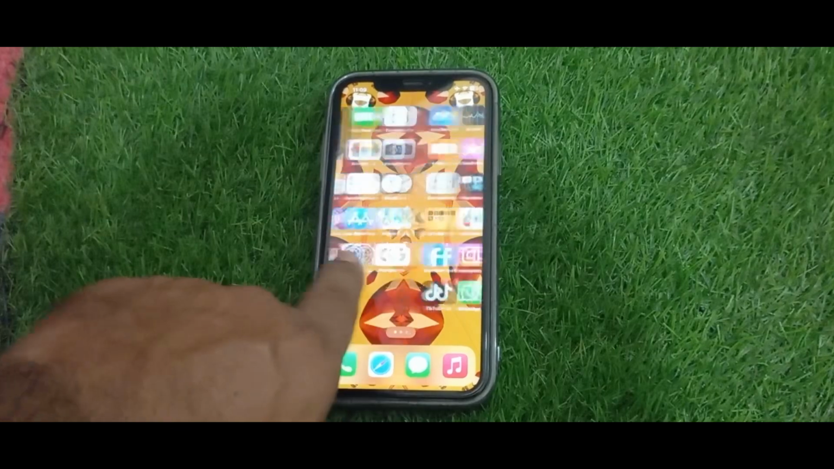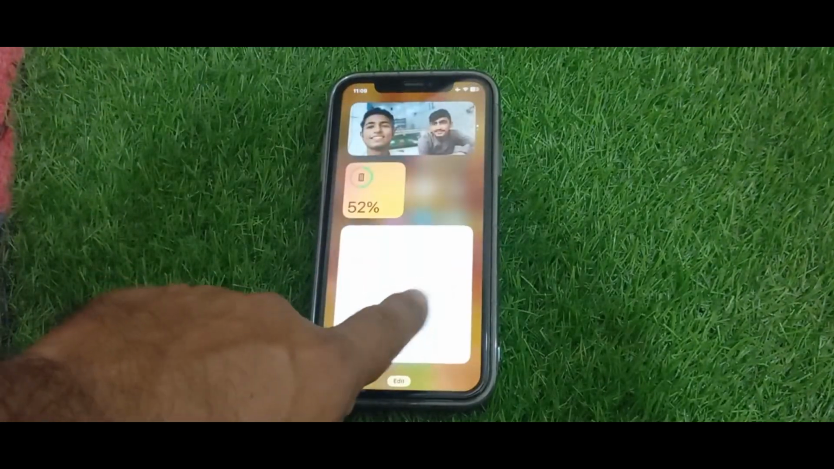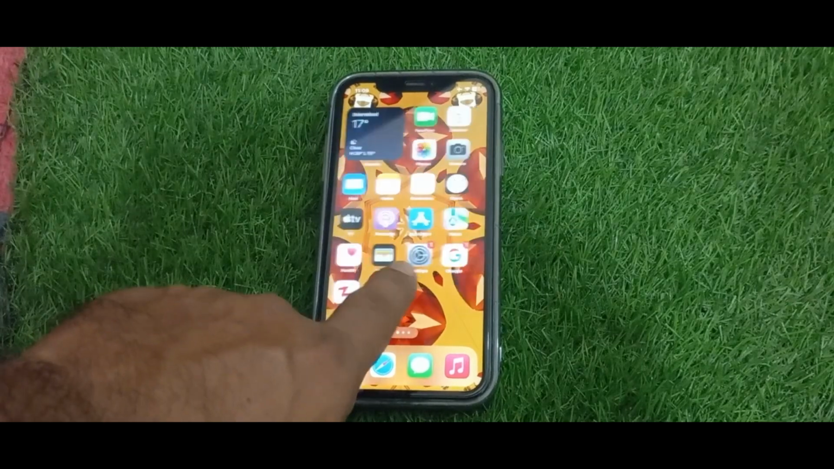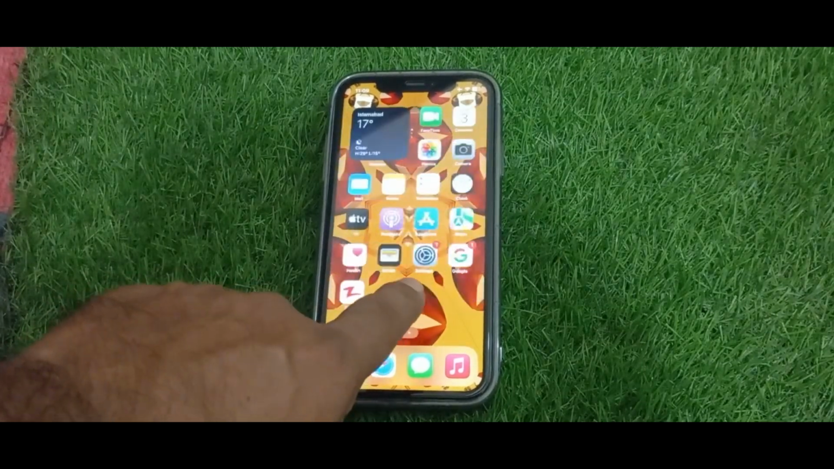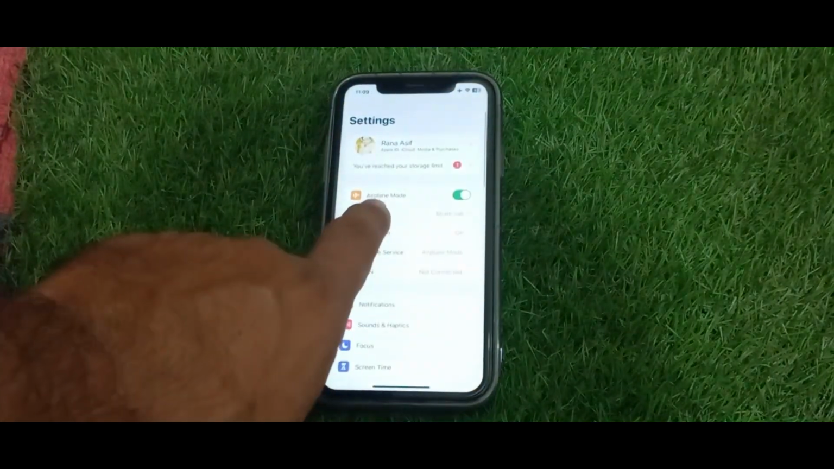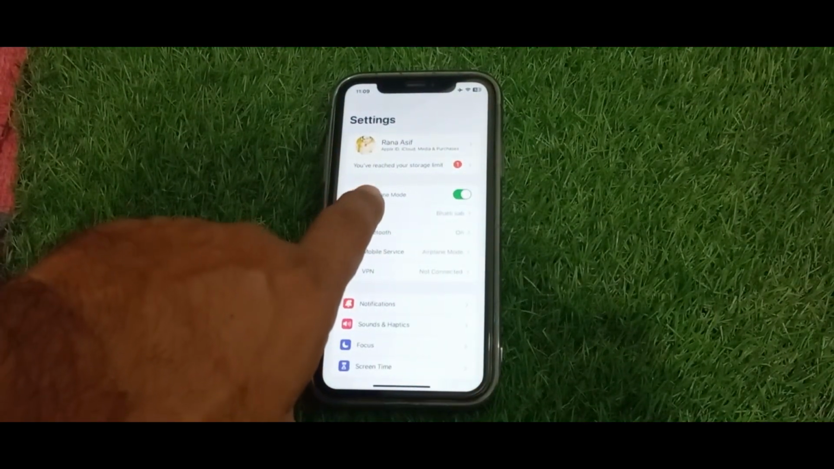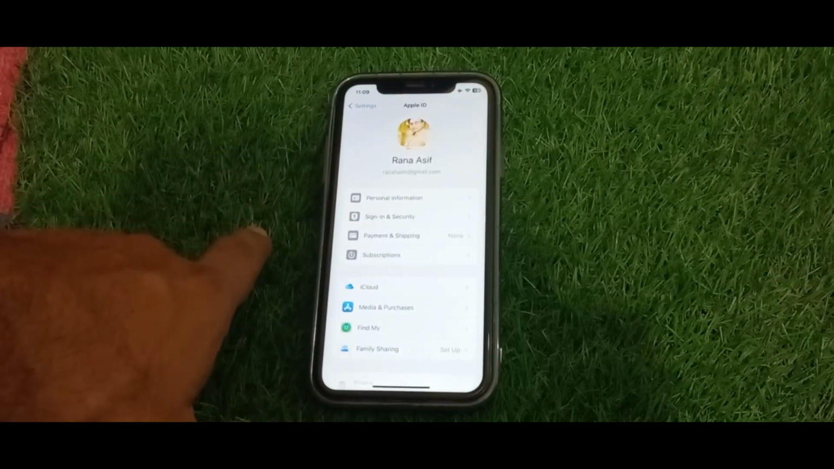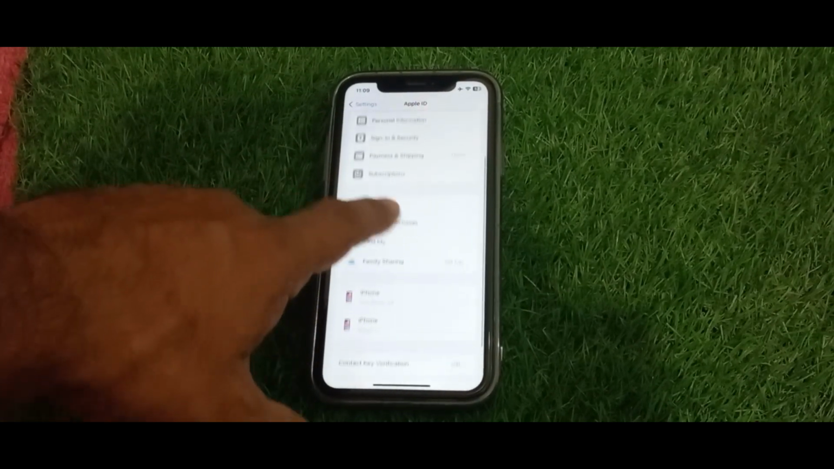Today I'm going to show you how to reset Apple ID password if you forgot it. So let's start the video. First, open Settings on iPhone and tap on your iCloud sign. Scroll down and sign out.